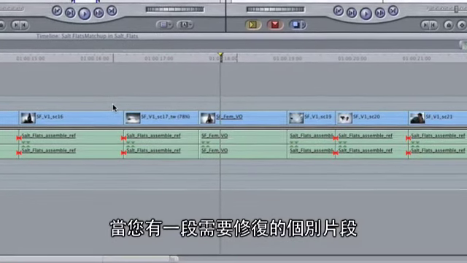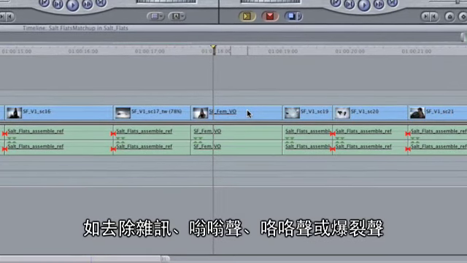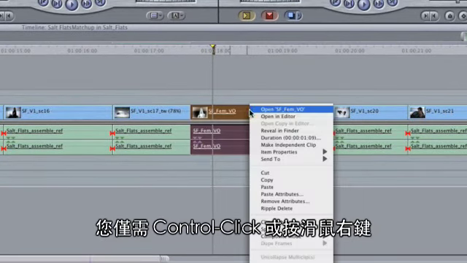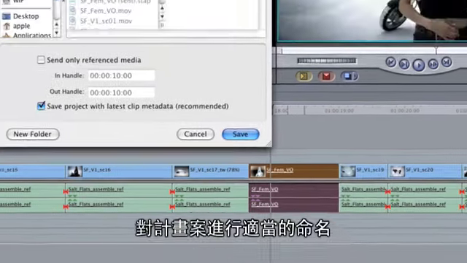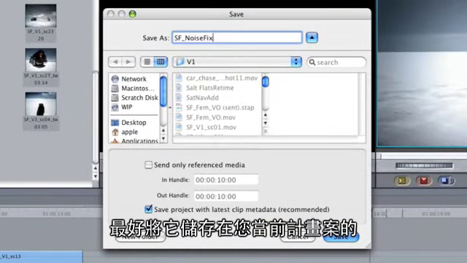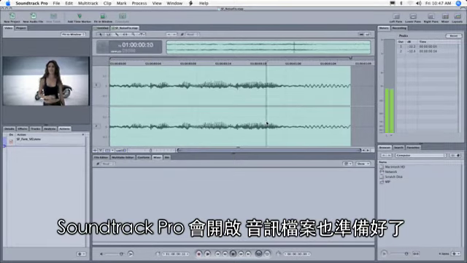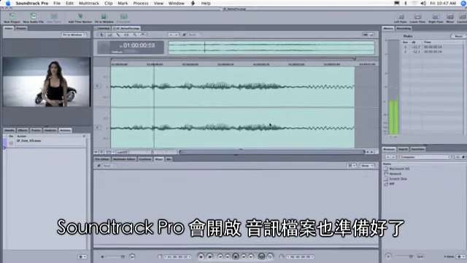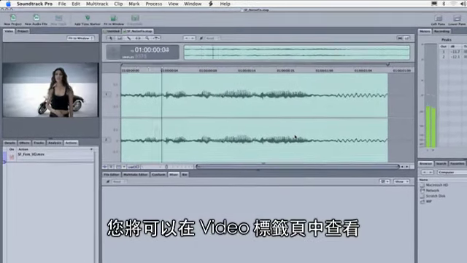When you have a single clip that needs a fix performed, like noise, hum, click, or pop removal, simply Control-click or right-click on the clip in the Final Cut Pro timeline and choose Send to Soundtrack Pro Audio File Project. Give the project an appropriate name and save, preferably within the main folder for your current project. Soundtrack Pro opens with your audio ready to edit. If video is associated with the clip, you'll see it in the Video tab.